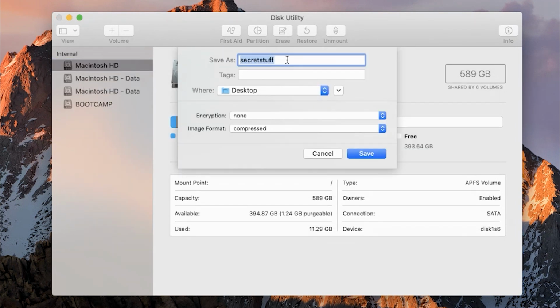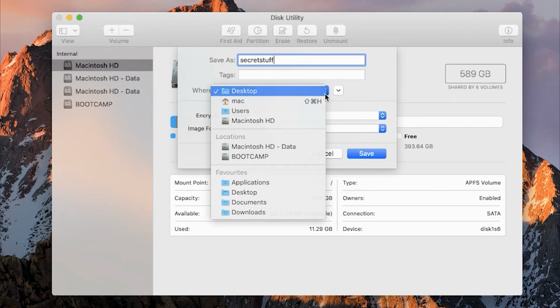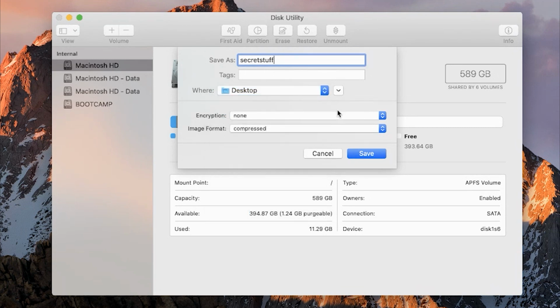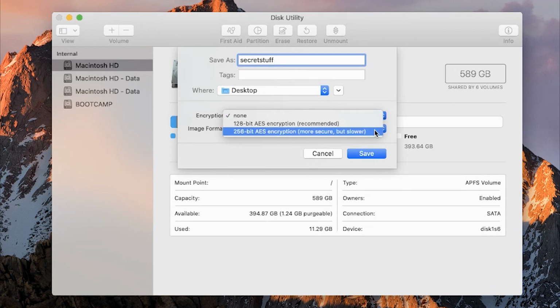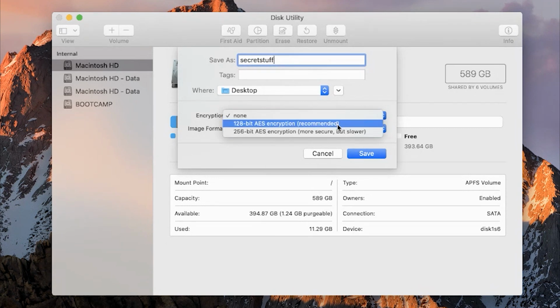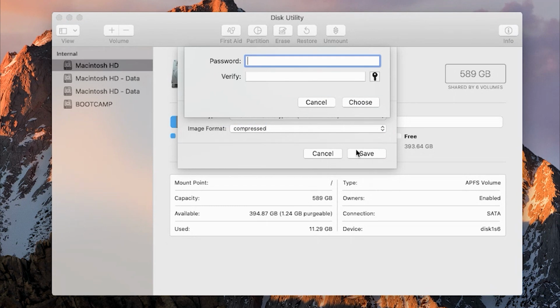And from here, you can now choose to either rename the image file or leave it the way it is. I'll leave mine as secret stuff, and then choose where you want to save it. I'll save mine on the desktop just to keep things simple. And then here is where you choose the encryption you want. Now from this drop-down arrow, you can choose either 128-bit or 256-bit as your encryption. 128 is usually enough. And as soon as you select, you're going to be prompted to enter the password for your DMG file or for your image file.